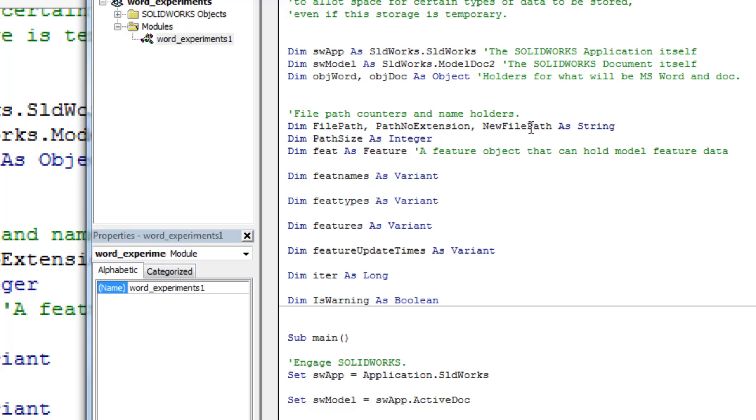So it's the same idea. I'm saying file path, and I could have named this flamingos. I could have named it anything, but it's going to be a file path. So I'm allotting a certain amount of data, telling Windows, hey, I'm going to need this later. I'm going to need a space for this. File path, path no extension, new file path.